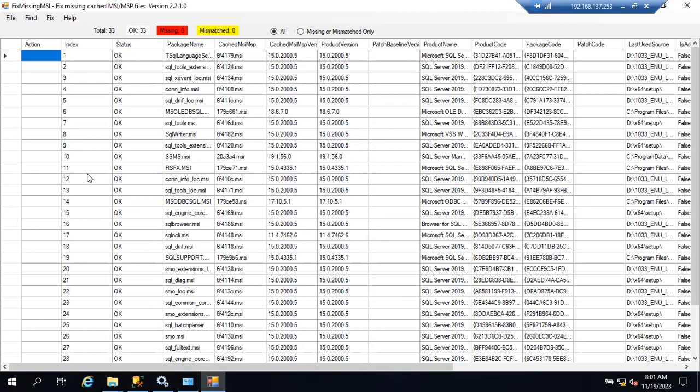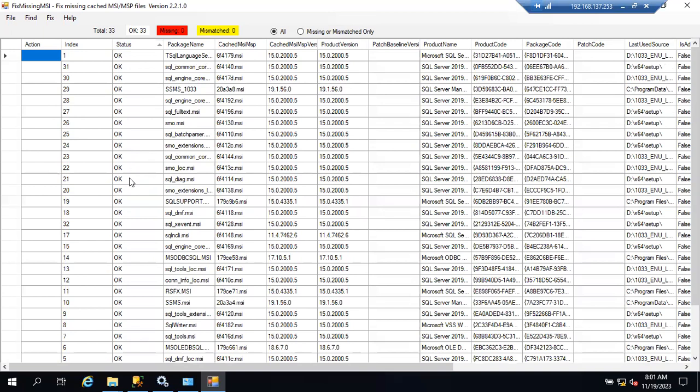Okay, the fix it option will be there. Under status, you can see the fix it option. Simply click on the fix it button and it will automatically replace the files. You can also use the fix all option if you have 10-20 files missing. See, these are all missing files: SQL common core, SQL engine core.